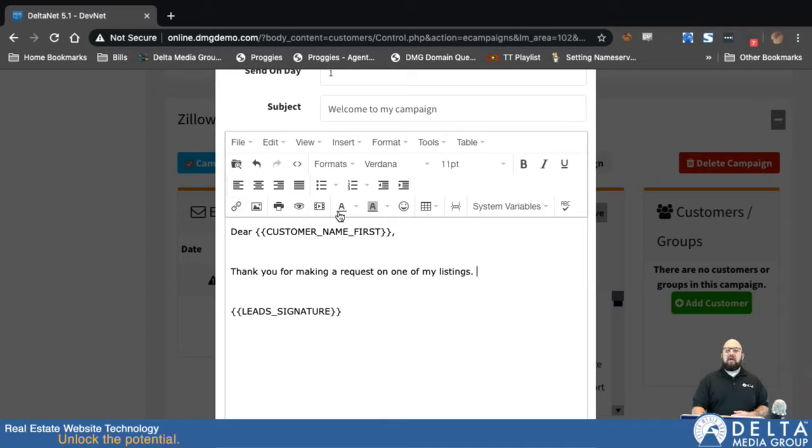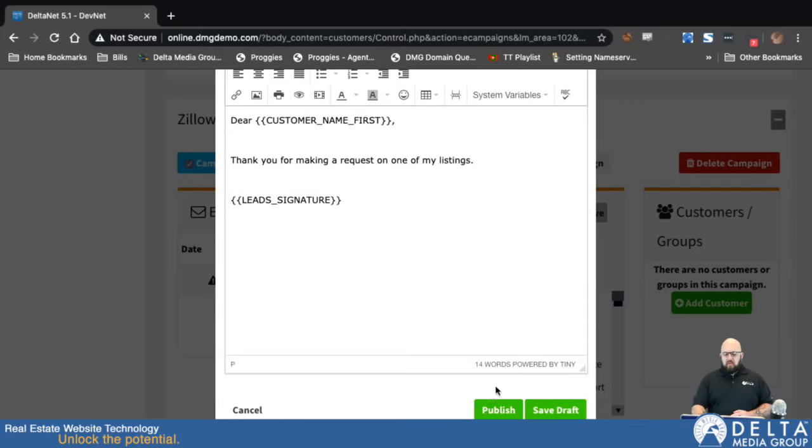And I can format this email however I'd like. We have this full WYSIWYG editor here. So if I wanted to add bulleted lists, or if I wanted to put any images in here, change the text, change the formatting, I have all the options up here in the WYSIWYG editor. Once the email looks the way I want it to, I can go down here and hit publish, and now that email is set to send.